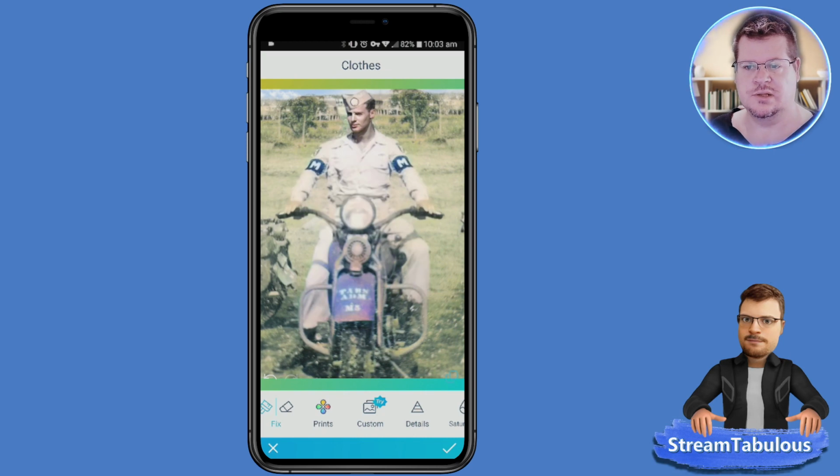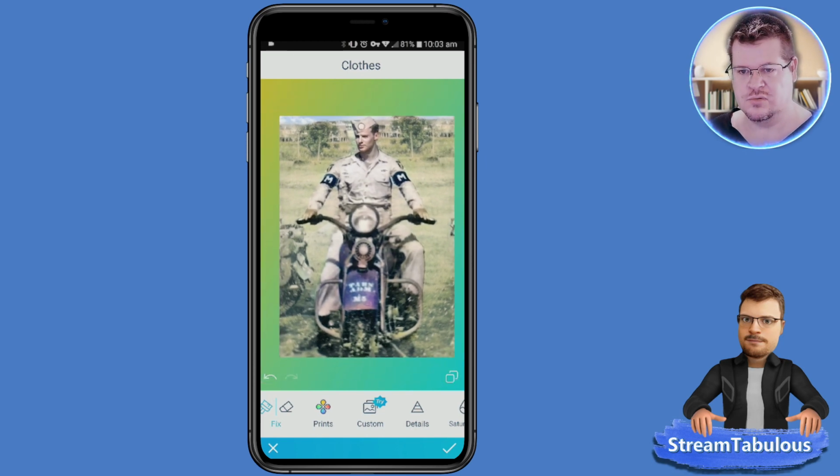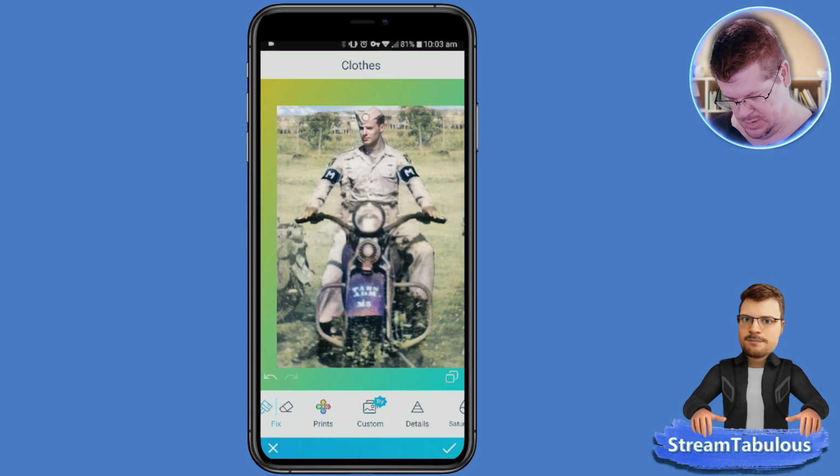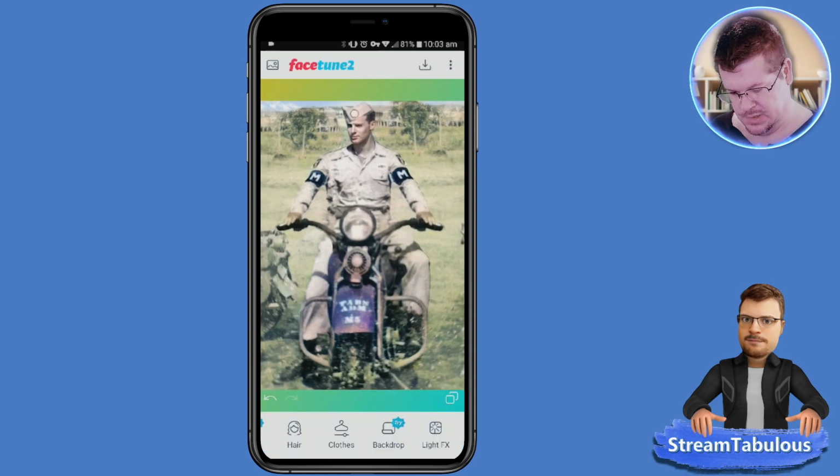Okay. I think that looks great. So that's before, and that's after, and it's making all those little highlights and the shadows on the actual uniform stand out a lot more than what they did before. I like that. Okay. That's great. We shall apply that. We shall save our image.